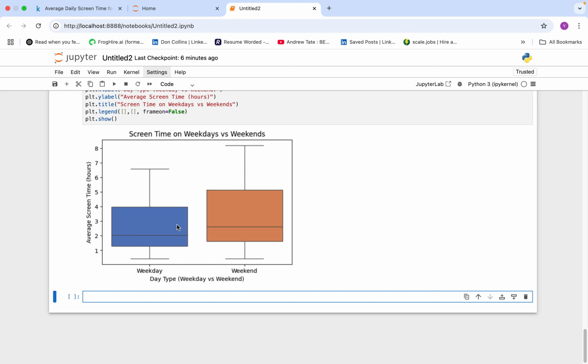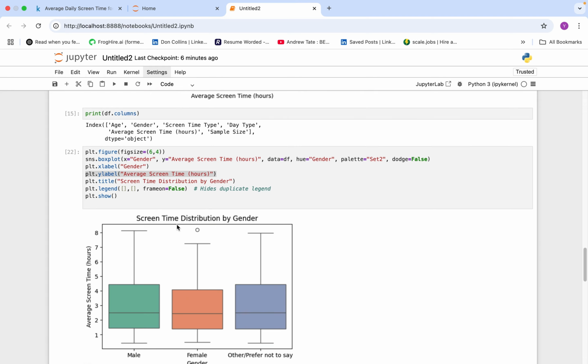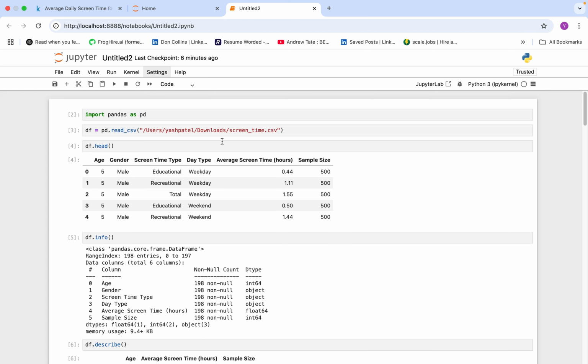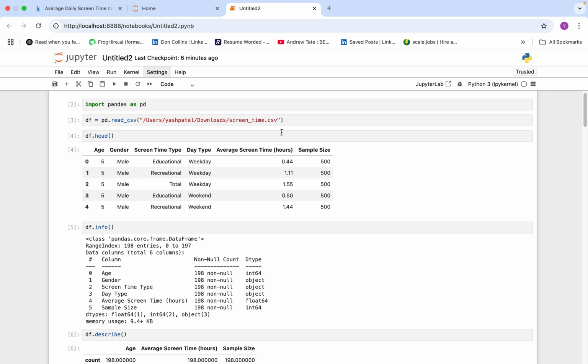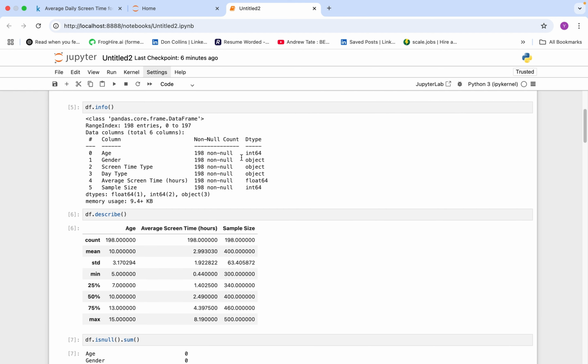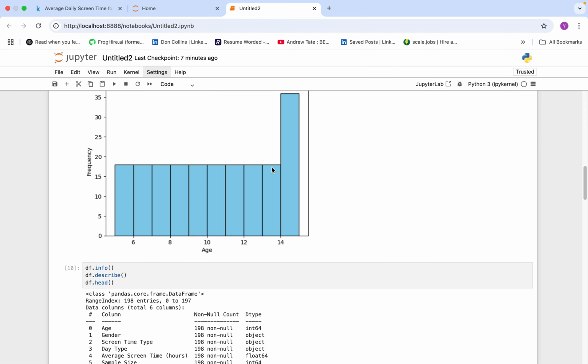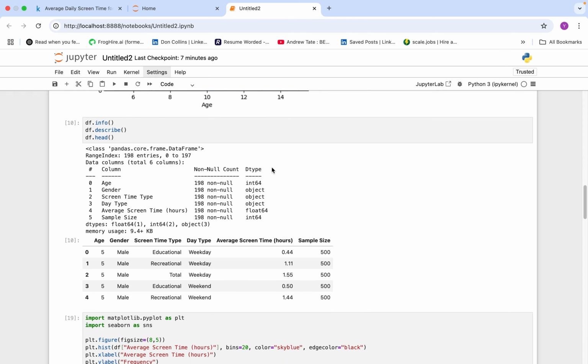Let's do feature engineering and create new insights from the screen time data. In our previous video, we made different visualizations using our dataset. We have the screen time.csv file. Hope you downloaded this CSV file to your computer. Follow along with my videos, and you can also do feature engineering using this dataset.